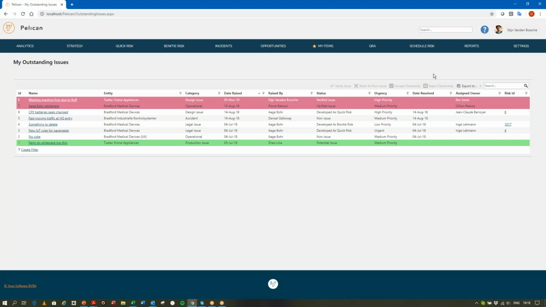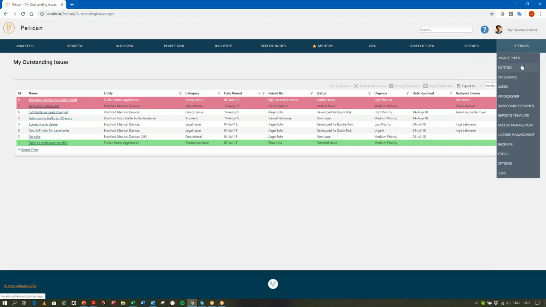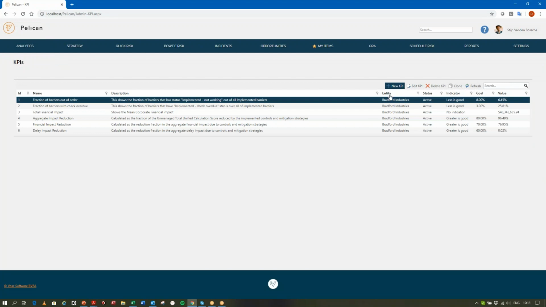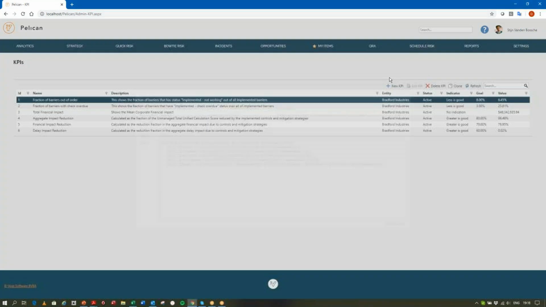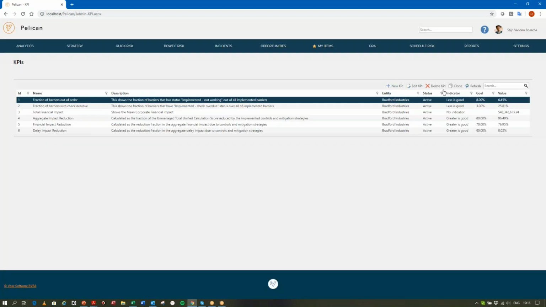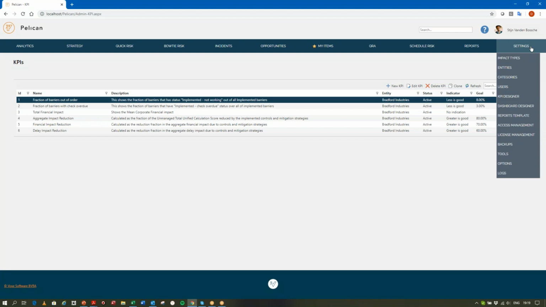Pelican offers a great deal of optimization. If we go into the menu, we can, for example, change the KPIs. So we can create a new KPI, we can edit the KPI, and this is done very simply using SQL language. So any programmer should be able to do that. They can set a threshold, they can make it active, they can apply it to a particular entity, and there's a lot of different controls capable in there. We can clone a KPI, so we can apply it from one entity to another entity. And all that information goes into the KPI dashboard.